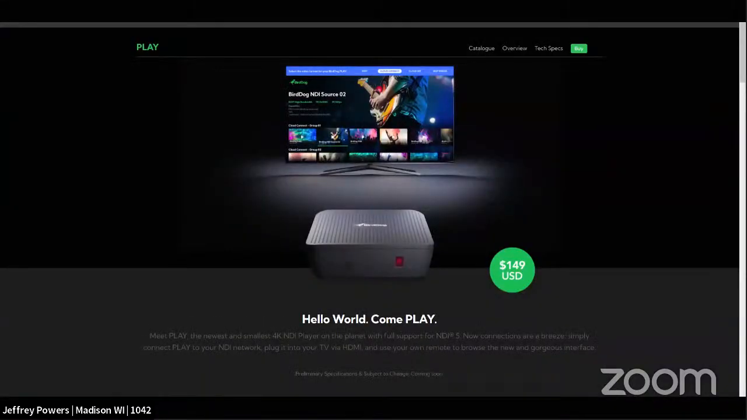But then I guess Bird Dog also is making this right here, which is the Bird Dog Play, $150, and it goes up to 4K 30 content. I haven't tried it out myself, so I'm not sure how well it works, but that's probably going to be my next purchase in the NDI realm for me.